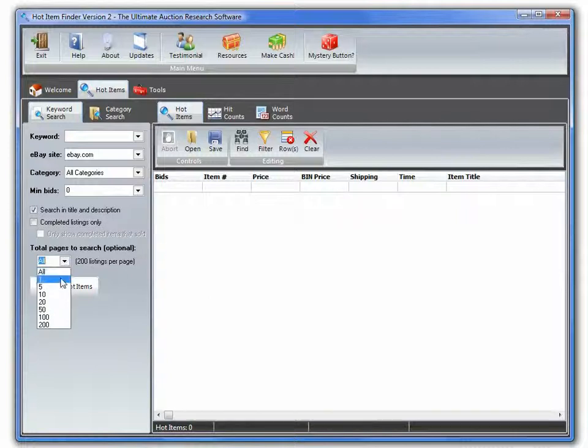Now this here has to do with the number of pages that it's going to search. Let me give you an example here. Let's say I was going to search for an iPod, looking for hot items related to iPod. Now when I click this button, it goes to eBay and it gathers the total amount of pages that will basically be returned by eBay search engine. Now sometimes that could be upwards of around 10,000 pages at 200 listings per page.